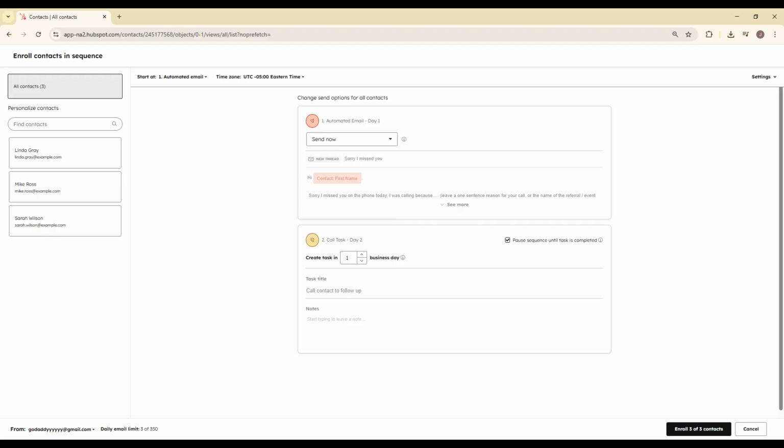This step is very important, so don't just rush through it. Here you can review the email templates that will be sent, adjust the timing between steps, and personalize tokens if needed. Make sure the sender email address is correct, especially if you have multiple connected inboxes. You can also adjust task reminders and delays to match your outreach strategy. Take a moment to double-check everything, including personalization fields like first name or company name, to ensure your emails feel tailored and professional. Once you're satisfied with the settings, go ahead and click Start Sequence.